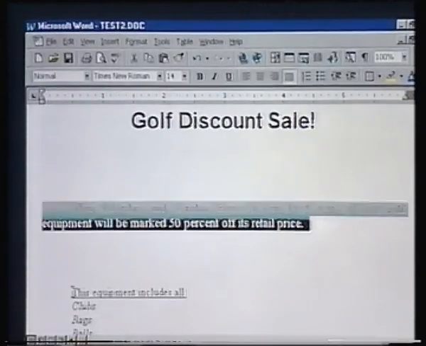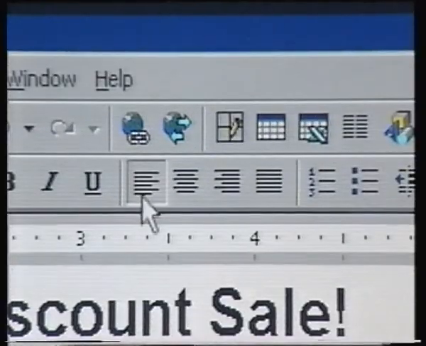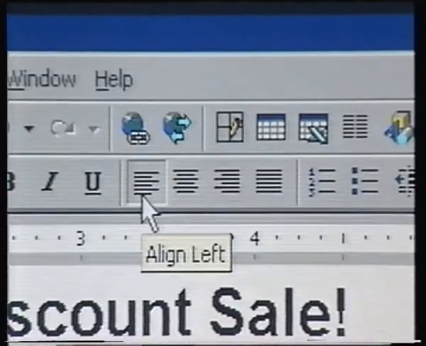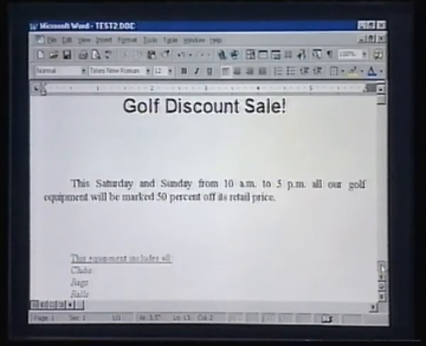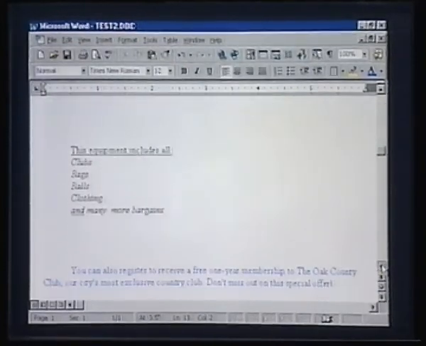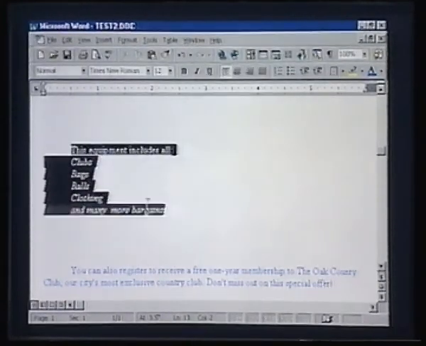The type of equipment for sale is also aligned left. However, it would probably look better centered on the document. Select the text, then click on the Center button.